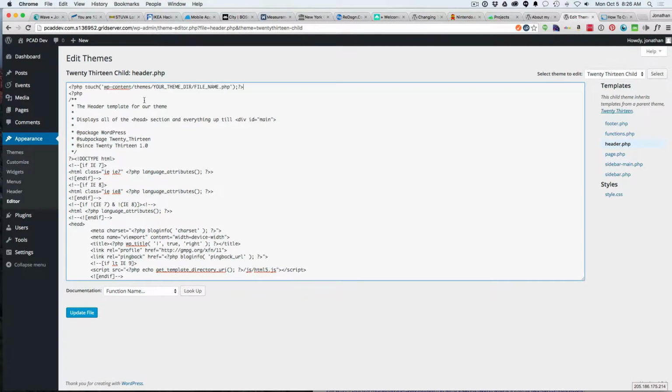So I'm going to go ahead and copy that. And it's very important just to paste that in the very top. So you want to leave that opening PHP tag and put your code here. Now we know, or I know, that my theme directory is called 2013 child. And then my file name that I want to make, we're just going to do a page sub.php.